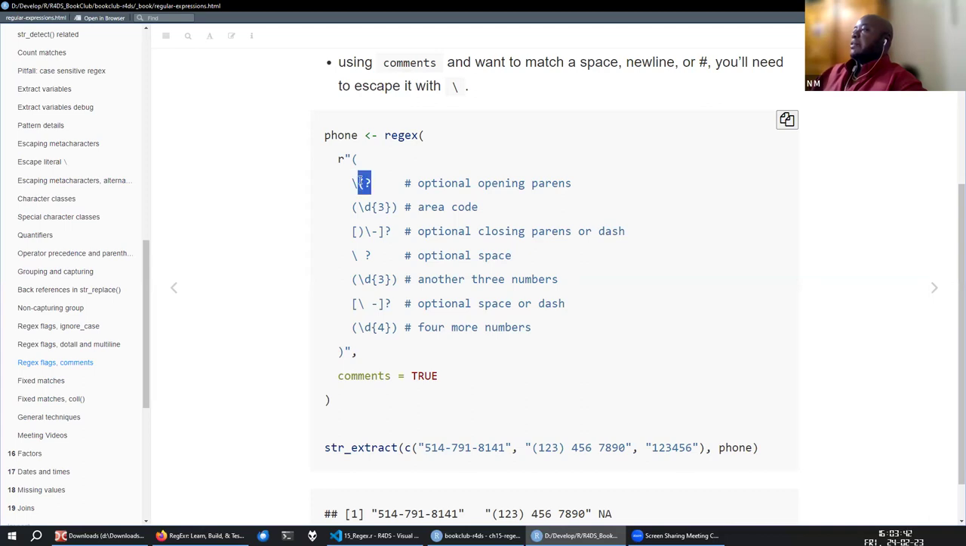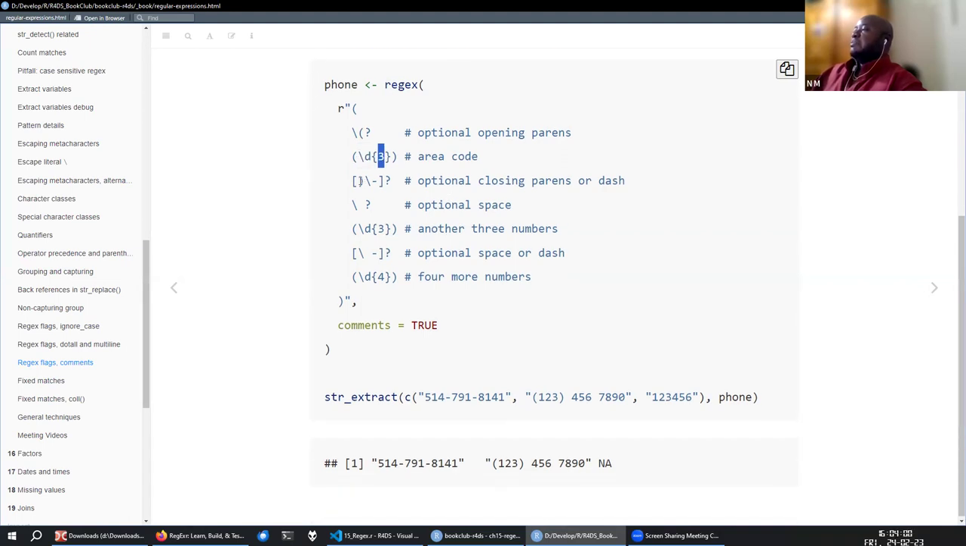And then you have the question mark to make it optional. And then you have the area code. This is the quantifier, so it has to be three digits. Here you are saying you have digits, and with the quantifier you're saying it's three digits. And then it's optional to have a closing parenthesis or a dash.